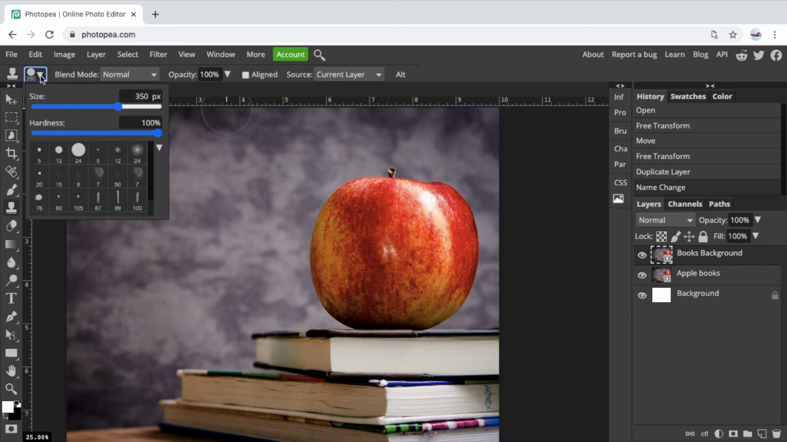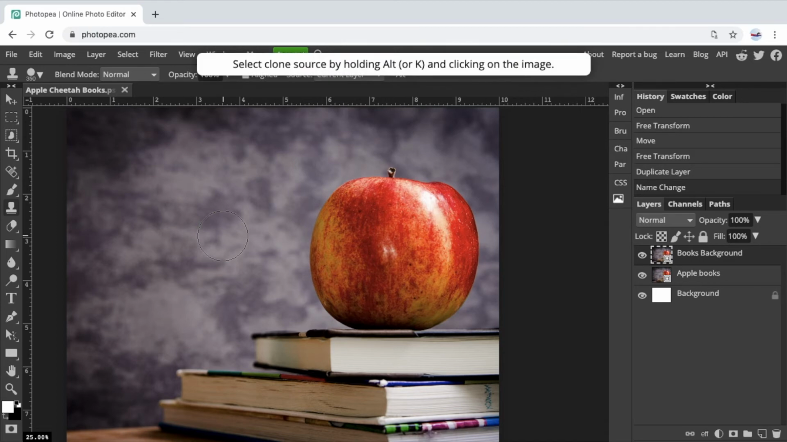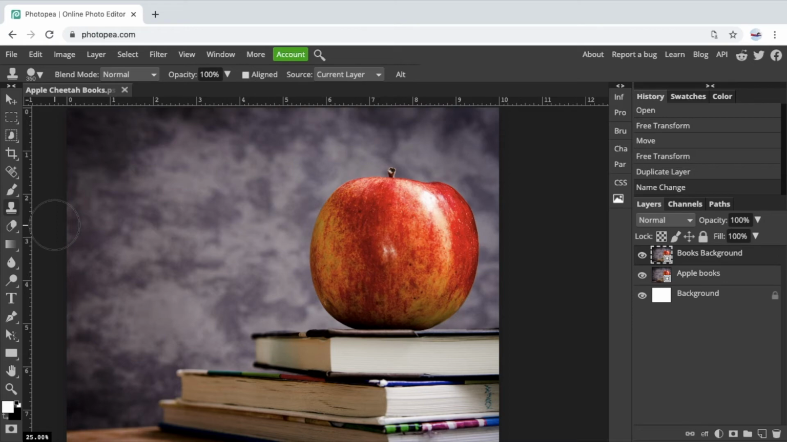Now, the way the clone stamp tool works, I'm going to click off, there we go. You see, when I click, I get this warning: select clone source by holding Alt and clicking on the image. And on the Mac, it's Option. So if I want to clone, the way it works is I can clone pixels. I can take these pixels on this layer and put them over top of the apple. So I'll hold Option and it turns to a target. Well, what pixels do I want to put on the apple? I would hold Option, click and hold, then let go of Option, then let go of the click.